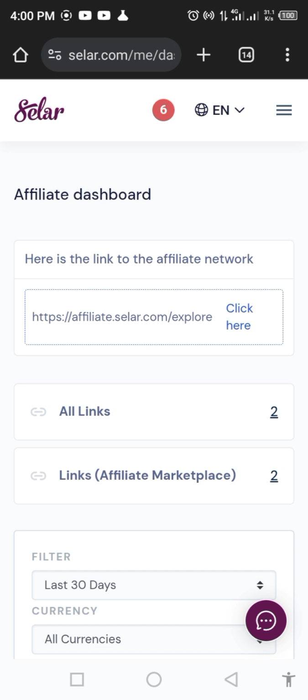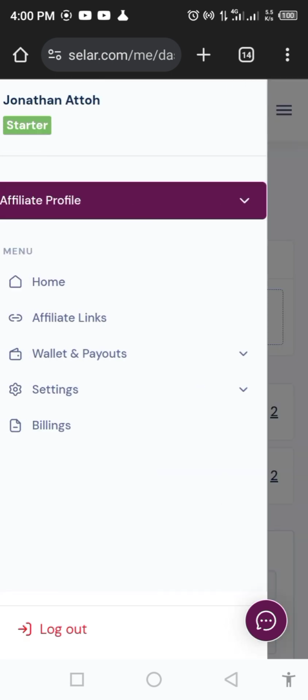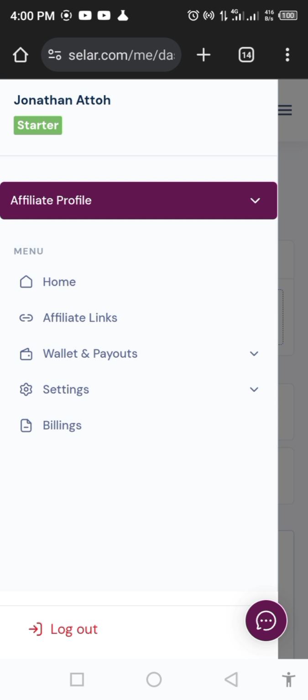And once you log in, you're going to have your dashboard, your affiliate dashboard. So you can see this hamburger icon at the top right corner, which is the 3 dashes. Click on it, and as I click on it, you can see my name right there, Jonathan Arthur, and this is my affiliate platform to the Selar network. All right, so from here, you can actually choose where you have affiliate profile written. There's a drop down arrow.